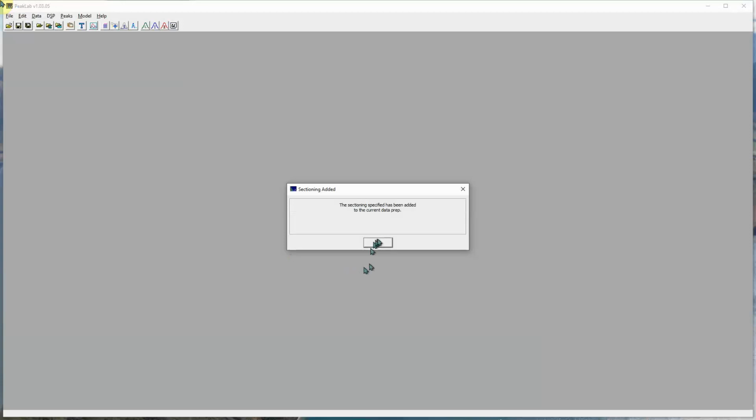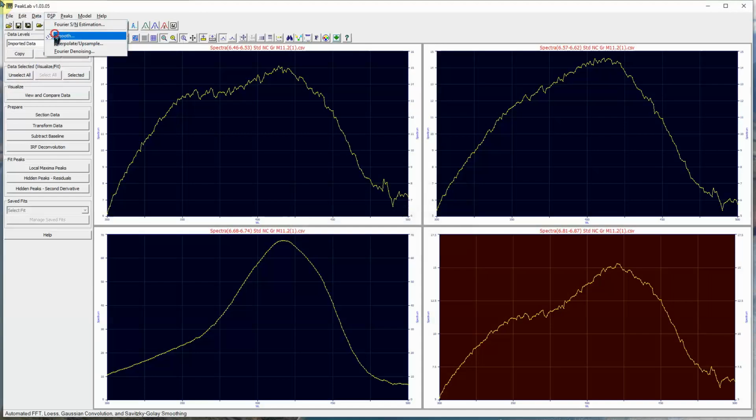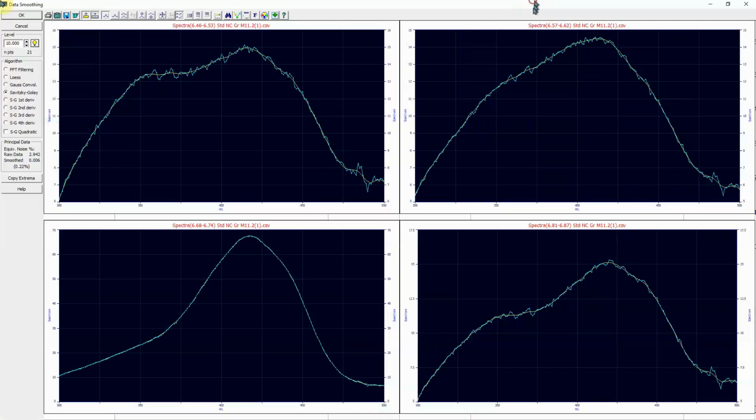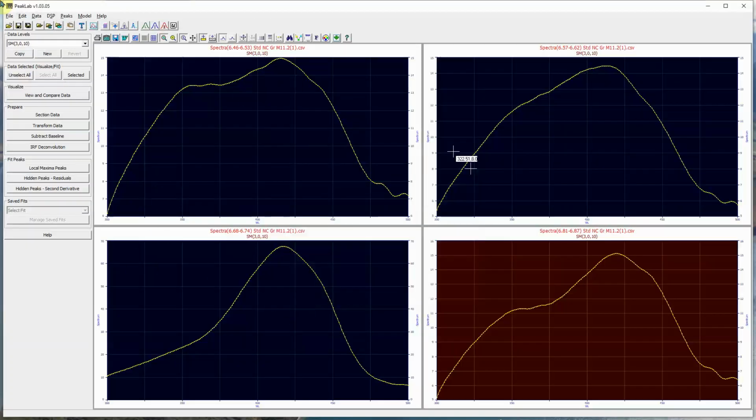We will accept this, and we will go out to the DSP option to smooth the data just for the purpose of our visualization. We'll use the Savitzky-Golay, and where I have it currently set is about a 21 point window, 10 points on one side. It looks like we're getting a very smooth, reasonable curve for all four of the spectra. So we will accept that, and now we have four different spectra, this being the primary, these being the three small components.